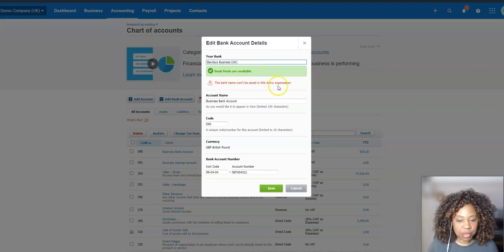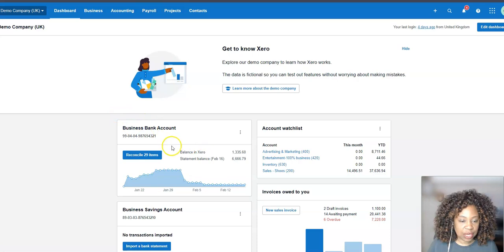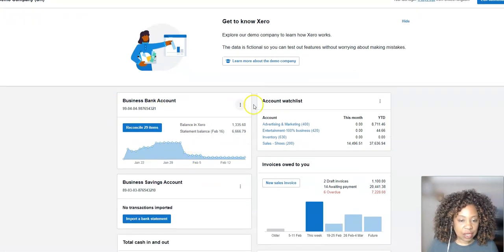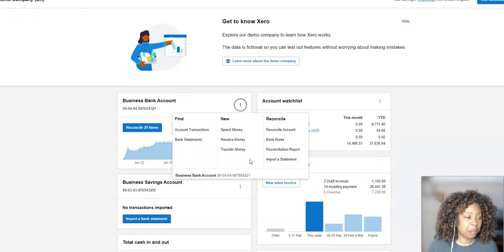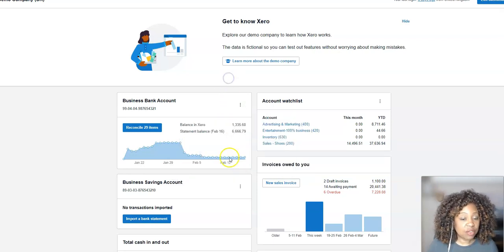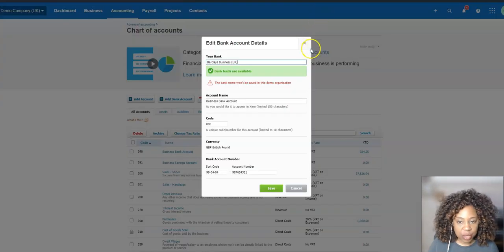Now it says the bank won't be saved because it's a demo, so there you go. But if I go back to the dashboard and look at here, if that's saved, in here you'll see a bank feeds info where you can click on. In fact, you don't even need to open that because it will actually show up on the front of the actual screen here. But obviously it's not going to do that because we're in a demo account.